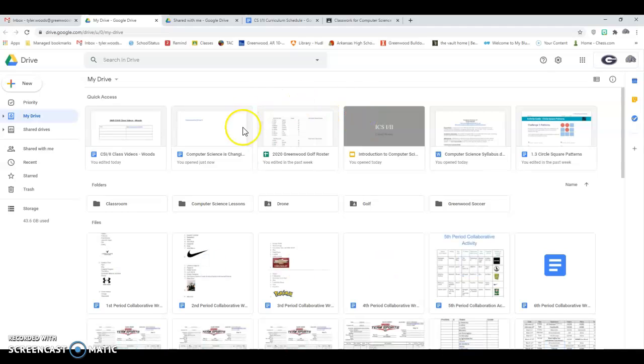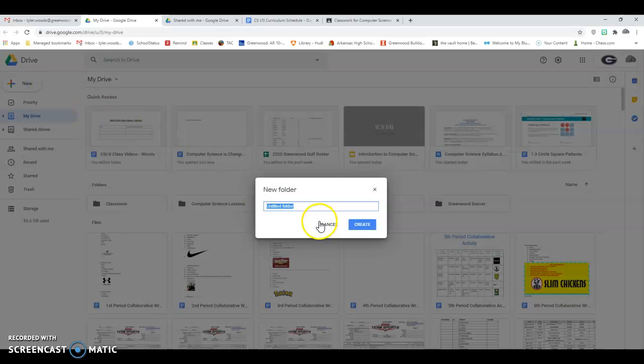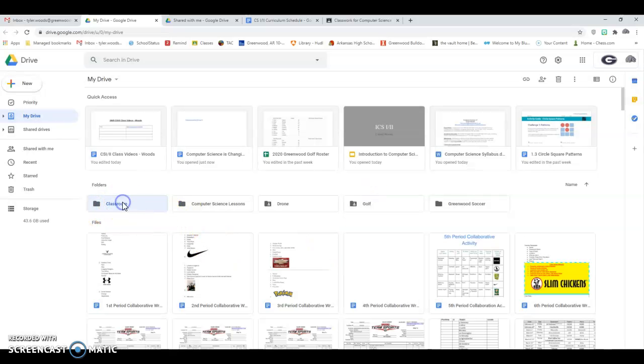Okay. Once I'm in the Drive, I see I've got a few folders made. Here's my classroom, computer science lessons. Here's some drone shots I like, some golf stuff, some soccer stuff. So what you guys can do is, the best way to make a folder is to go New and click on Folder, and that will create a folder for you. You'll name it. You guys can name it Computer Science, and you click Create. A folder will show up down here.